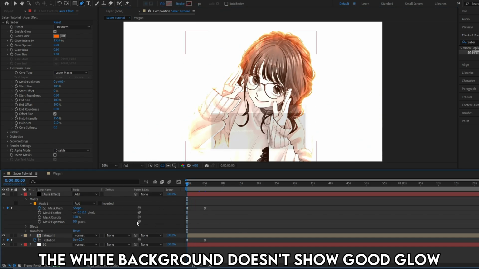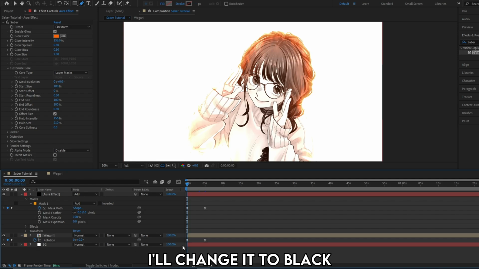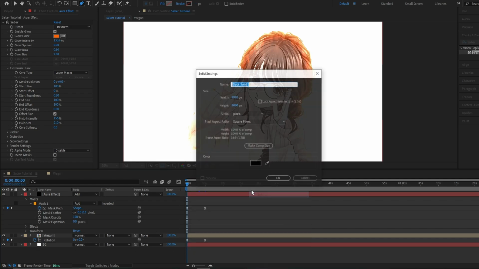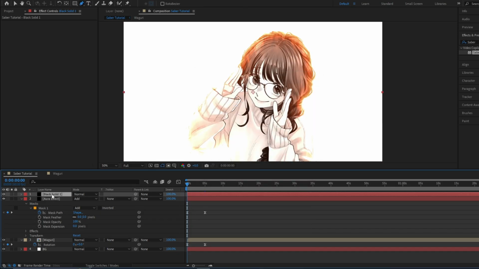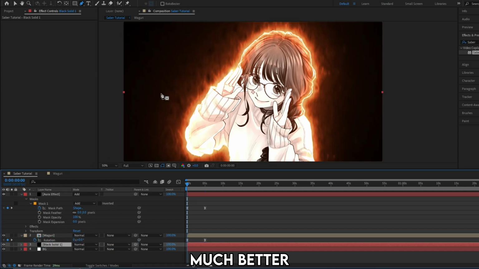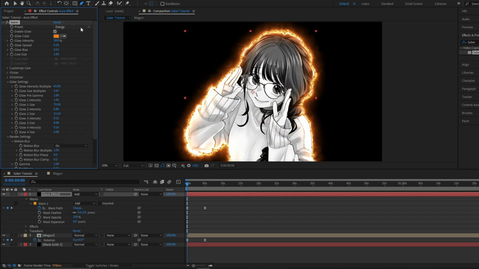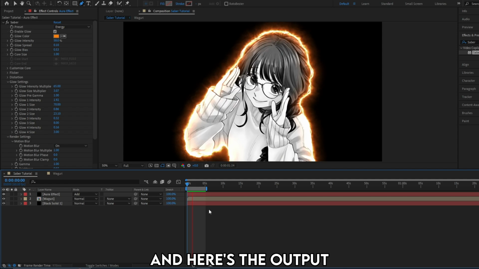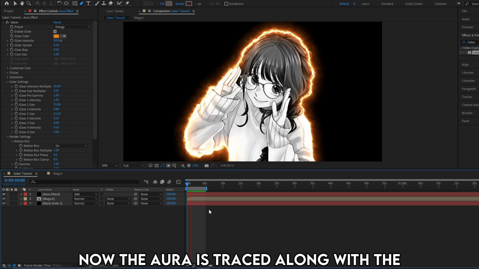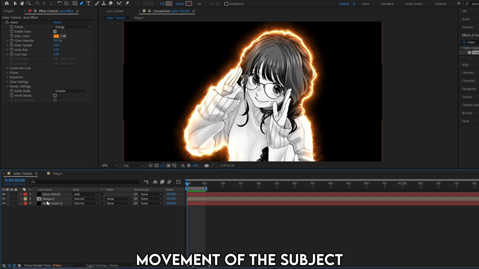The white background doesn't show good glow to the aura. I'll change it to black. Much better. I feel this preset looks much better. And here's the output. Now the aura is traced along with the movement of the subject.